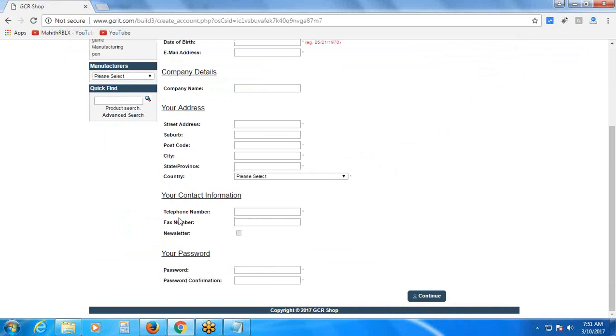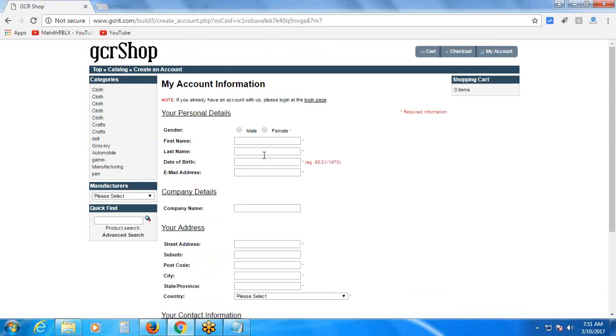Observe, Vijay. Here, newsletter is there, isn't it? It's not mandatory, sir. See, here no red symbol is available. That's why developers don't use this one. It's not mandatory.